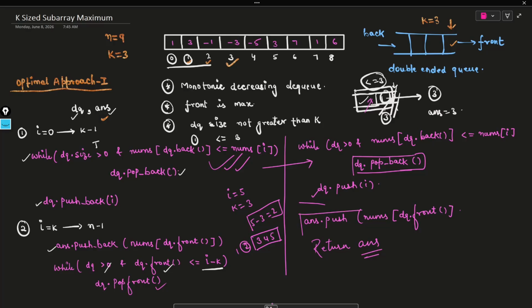And this is the last step, where we see that our for loop is terminated and there is only one element remaining in the last current window. So for that, it is written that we have to push the DQ dot front inside the answer. And after that, we have to return this answer. Let me show you the implementation of this code on the visualizer. That will definitely help you.